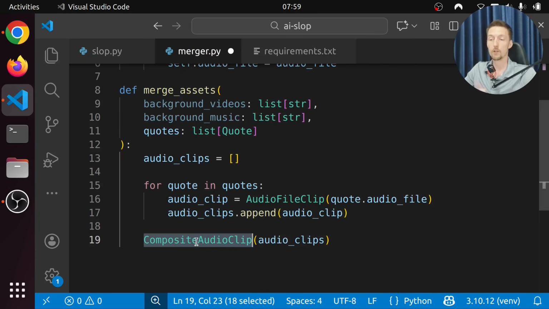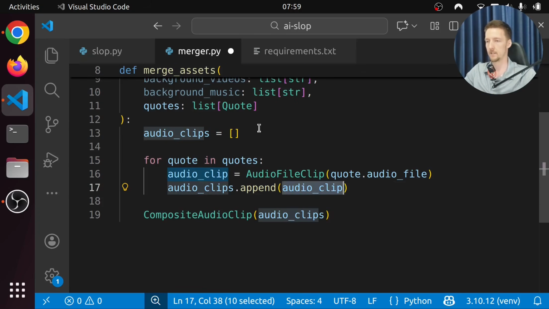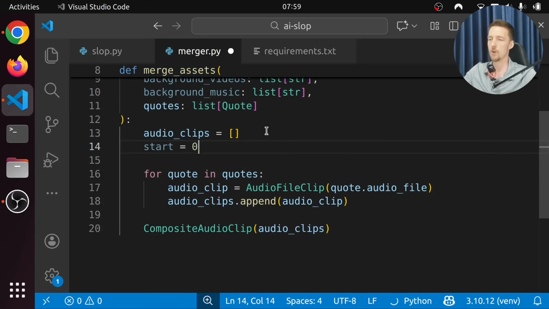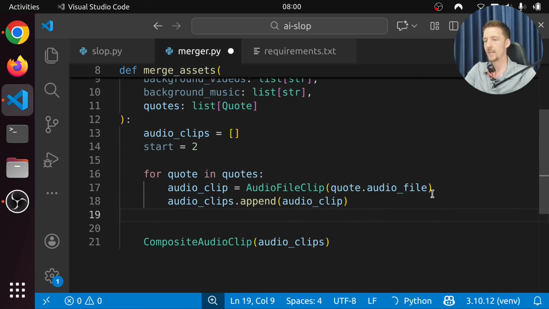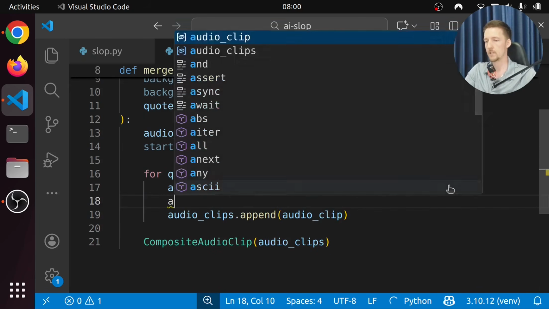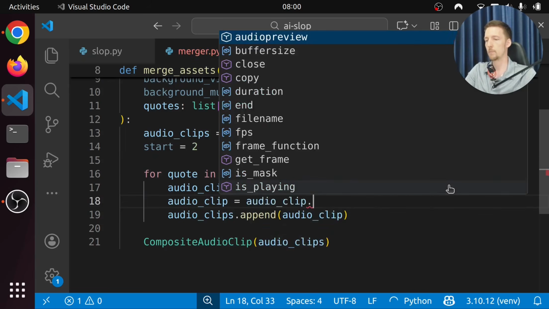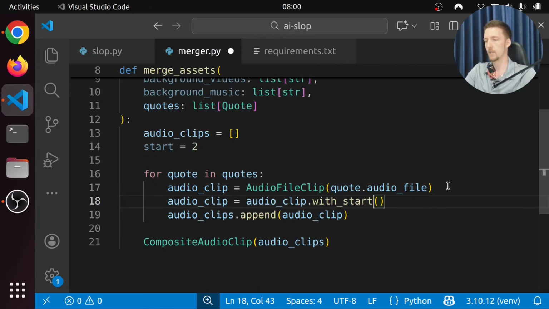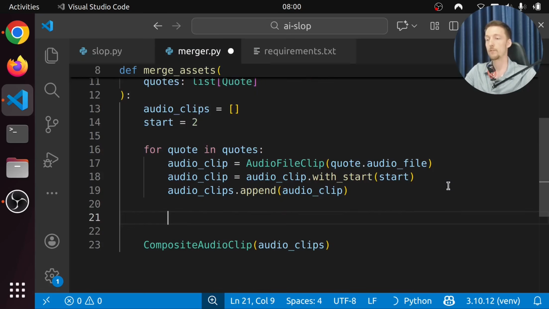But by default, the CompositeAudioClip will play all of the audios at the same time. So we need to advance the start time of each audio clip before we put it in the list. So let's say that the start is 0, or maybe we even want to have 2 seconds in the beginning before we start to play an audio. And before we append, we can say audio_clip is audio_clip.with_start, and we can put the start here. And then we have to advance the start. So let's say start += audio_clip.duration.